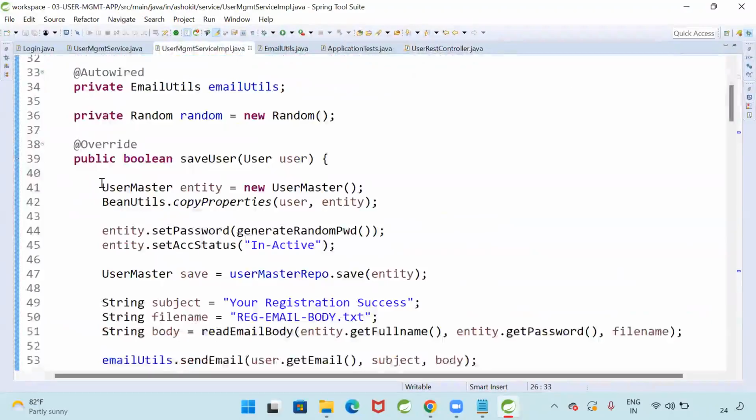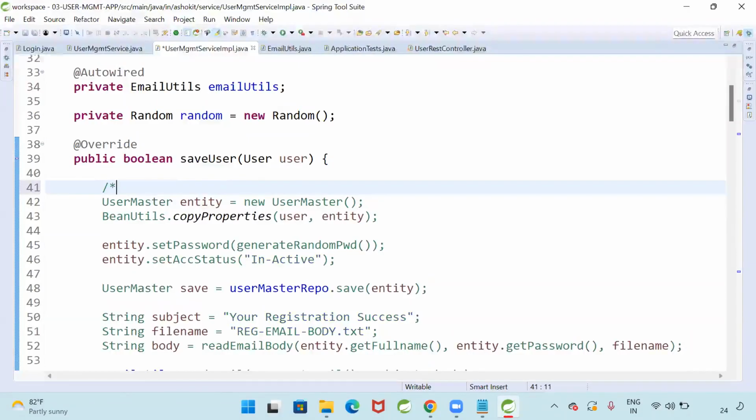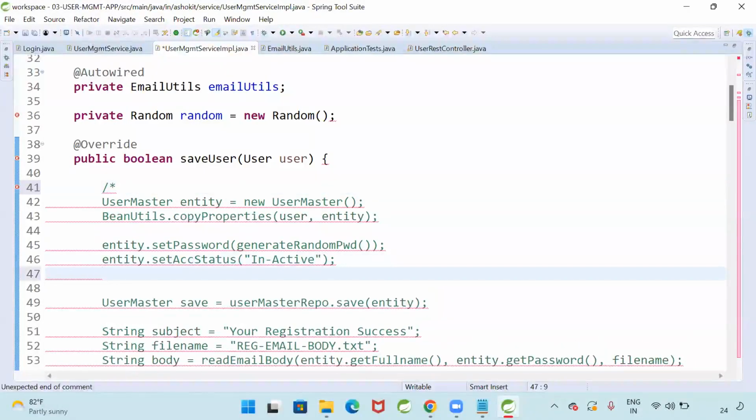Is it recommended to keep a double slash for all the 4 lines? No. Then what should I do? I need to go for multi-line comments. How to write a multi-line comment? Slash star from where you don't want to execute, to where you don't want to execute, star slash.